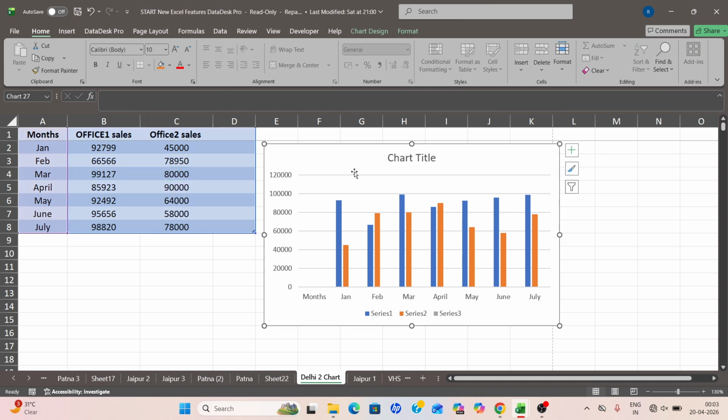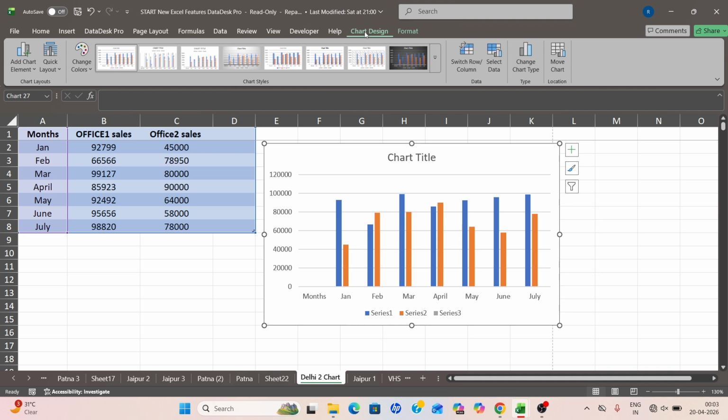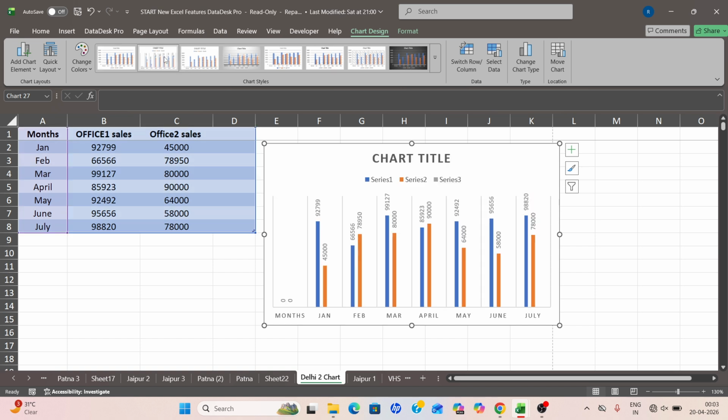First select the chart and go to Chart Design. Now choose a style with data labels. And guys, you can clearly see values like sales numbers. Click on the chart title and rename it. For example, Office Sales Performance.